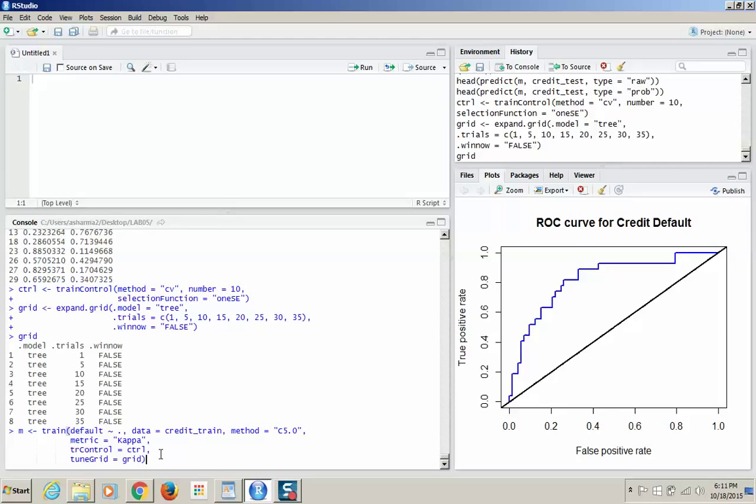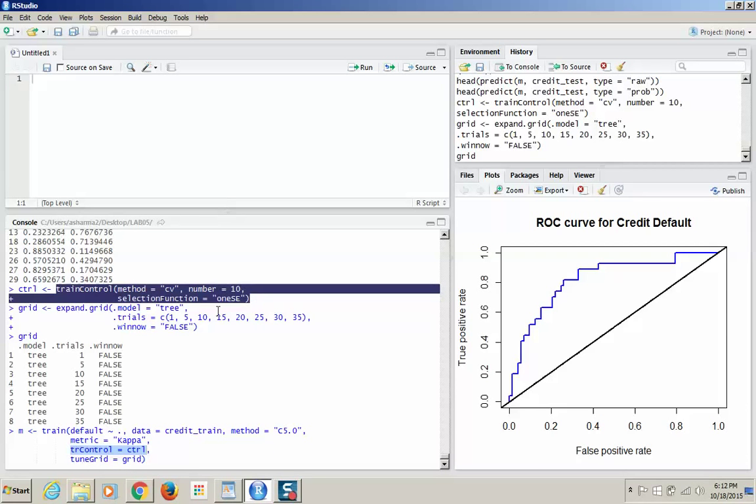Okay, so with that, now I call my train function, and let me walk you through what it's doing. Default is the target variable. Whatever is not default, those are going to be predicted. That's what the dot means. Our data is going to be credit_train, which is nothing but the 750 rows that we selected in the previous method. The algorithm that we're going to use is the C5.0 decision tree. The metric on which we decide that this particular model is great and this one is not so great is the kappa statistic. Our training control would be the control that we created here, so it will do 10-fold cross validation.